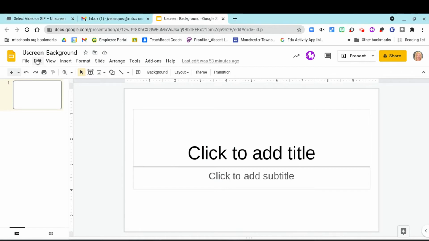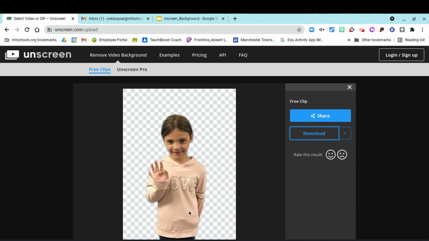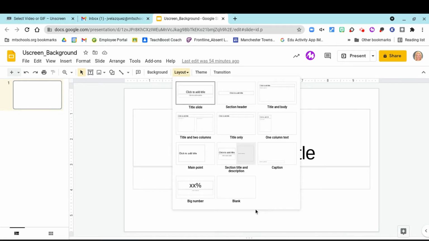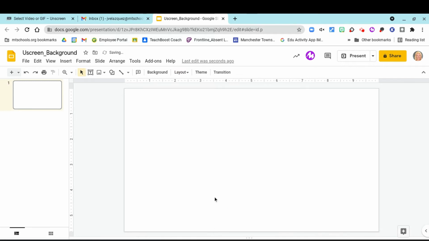Now what you can do is open up a Google Slide. Notice I just changed the title of it. And what I'm going to do with this student's transparent background is put a background of my choice, and then insert this student as if they are there. So in order to do that, like I said, I opened up Google Slides. I'm going to change the layout to be blank. And because I want this to be kind of like a picture, I'm going to change the layout of the Google Slides.